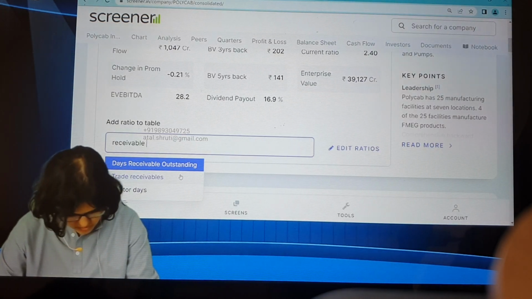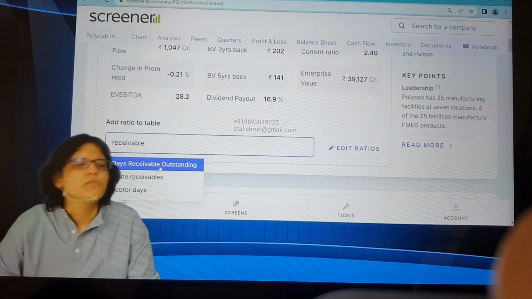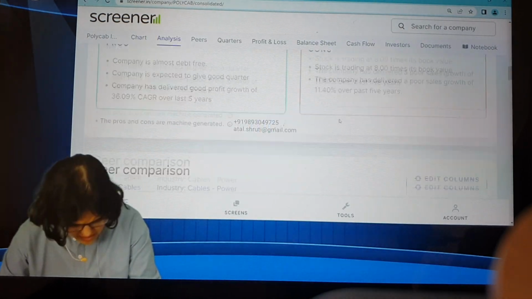That is not just a number. Receivable turnover is not there in this. We'll have to calculate that. Forget it. It's okay even if you don't have it. Let me see what we see down here.